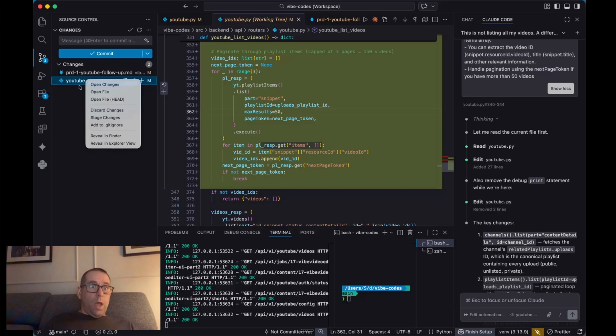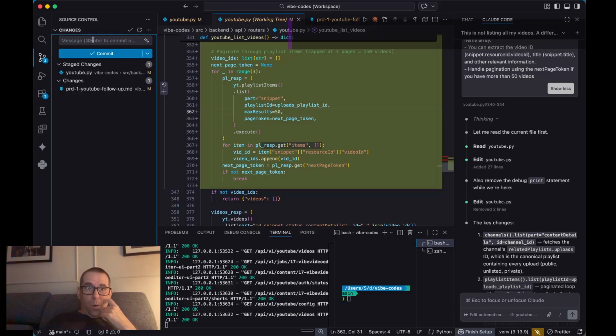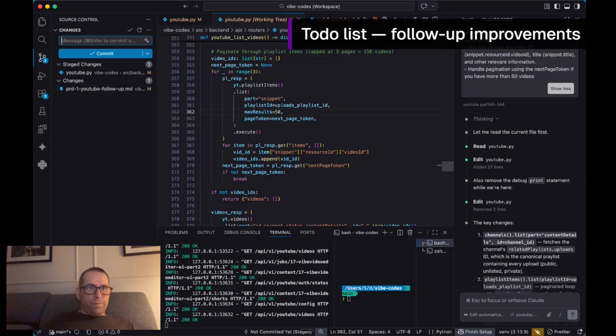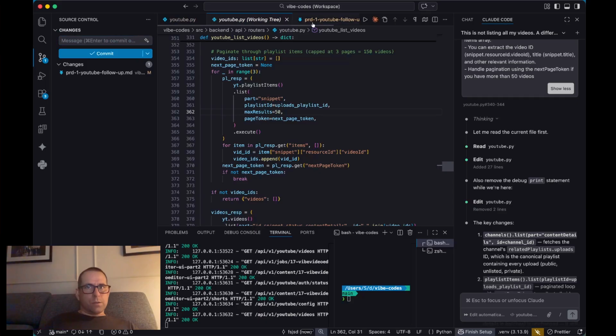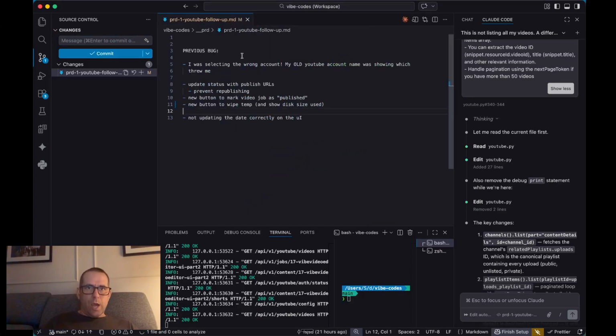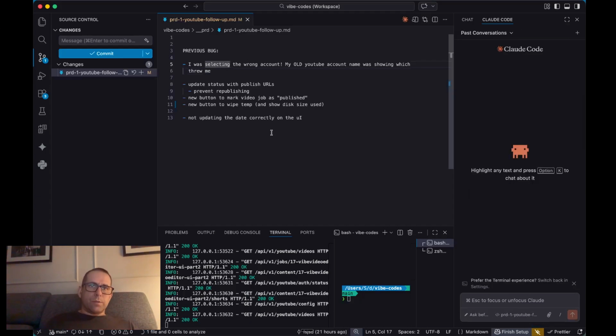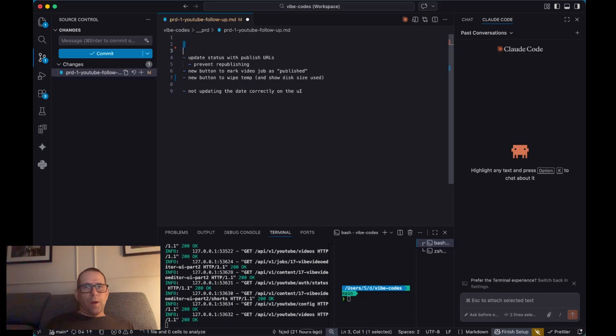So let's do some little bits of follow-up. Fix video date. And I'll show you this little list. It's a tiny little list, but I thought it'd be interesting to share this just so you can get an idea of the kind of things you can do to improve features like this. So previous bug, I've covered that. Was using the wrong account.